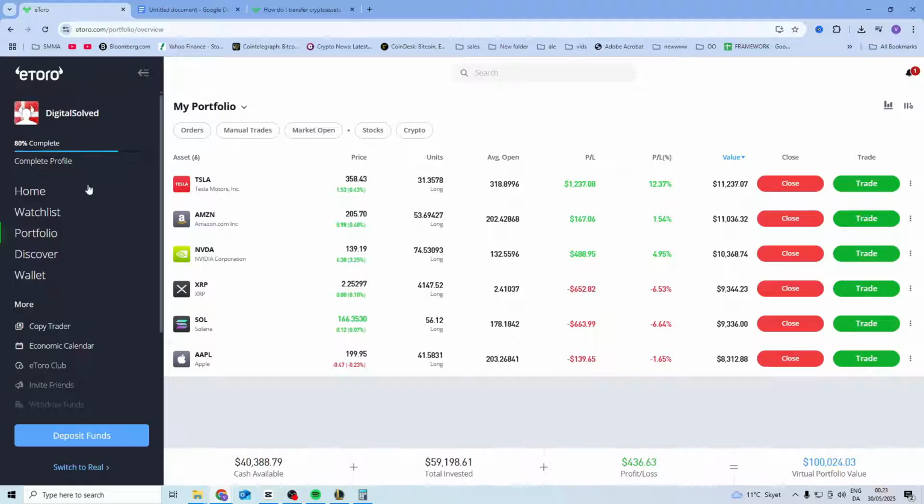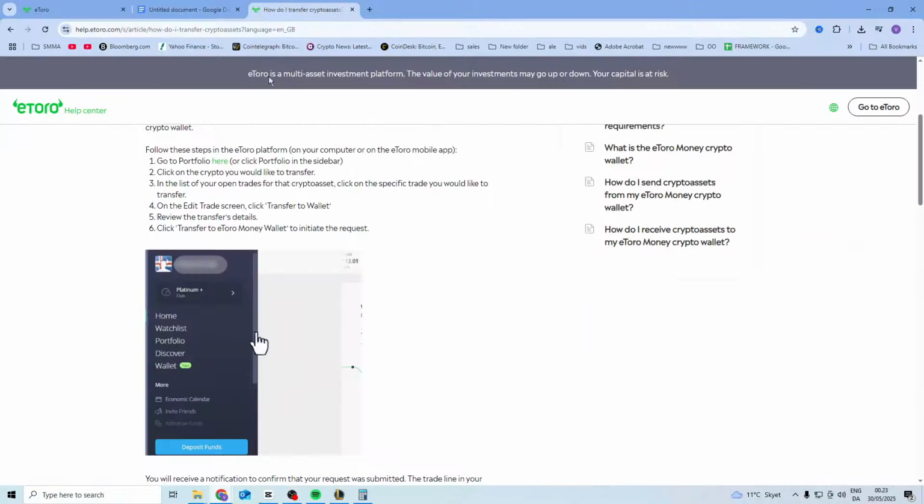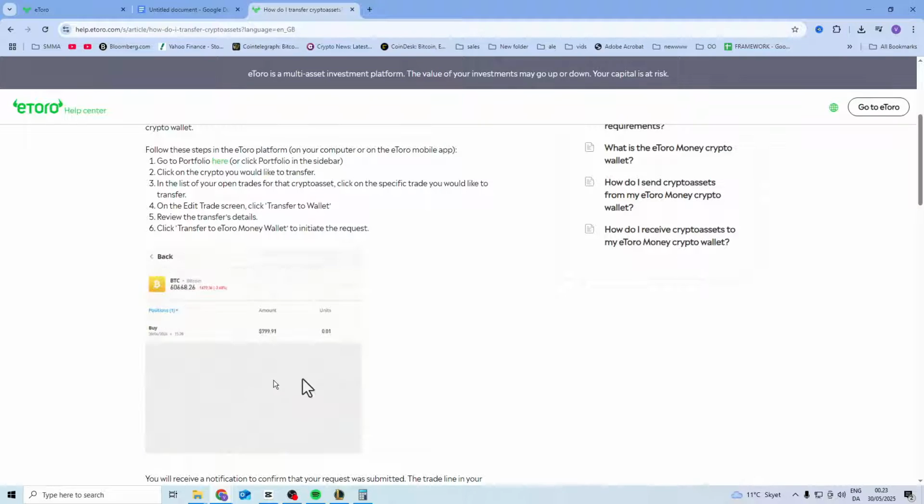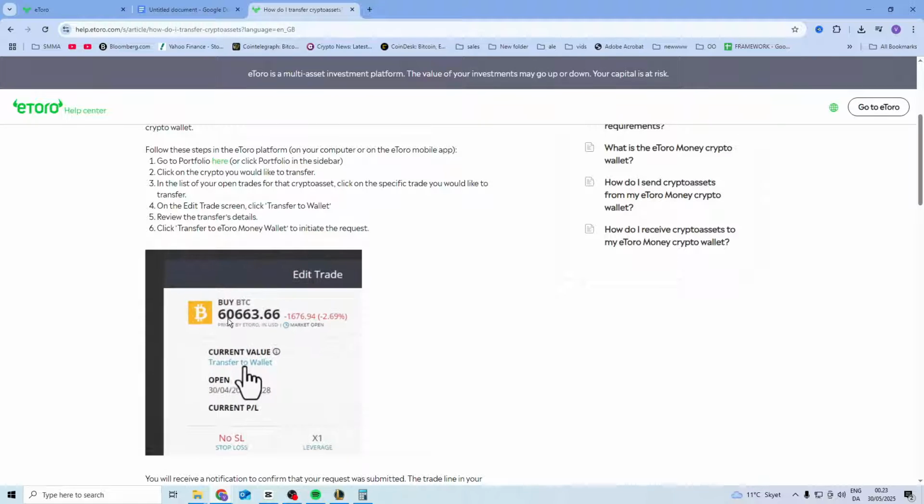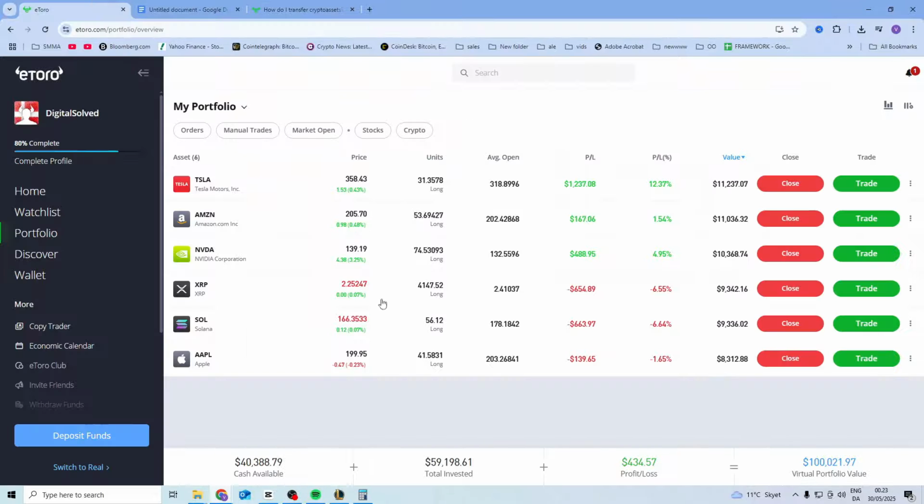Once you've done this, you can now transfer your crypto on here onto eToro Money. So sign in on your phone to eToro Money, find the crypto that you want to transfer. And since I'm not 100% completed, I can't do it, but it's going to look like this. Just go to portfolio, click on the one you want to do, click on the position, and click on transfer to wallet. Now, once you've done this, your crypto will now be on eToro Money, the app you just downloaded.